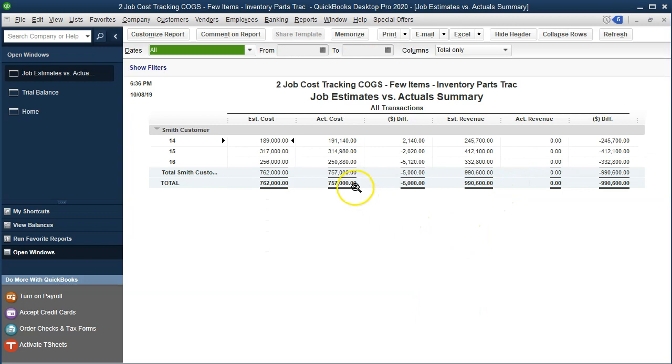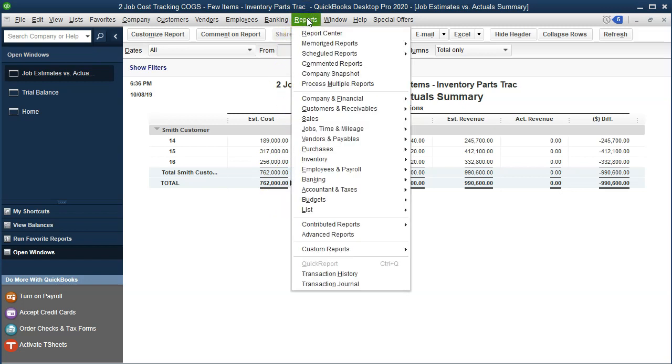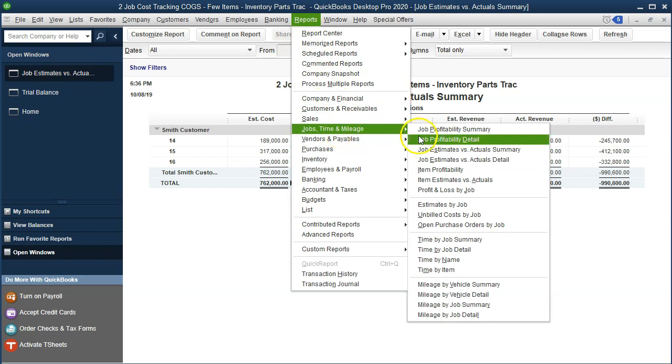And there is our 757, the difference being the beginning balances in the total costs here. So now let's create our invoice. Well, let's do one more report. Let's go to the reports drop down again. Let's go to the jobs report, and let's do the job report for the one that we're actually selling.